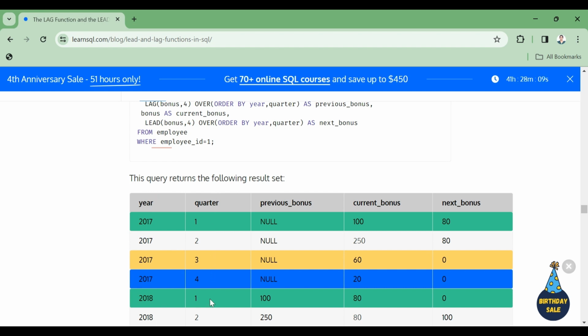Then it will take 2018 1 2 3 4, and for the previous bonus, this is the lag function, there is no previous bonus, right? So that's why it gave null values. If you pass lag bonus comma 4 comma 0, then instead of null it will give 0. We didn't provide any default value here, that's why it gave null. If you provided 0 as a default value, then instead of null it would have given 0.